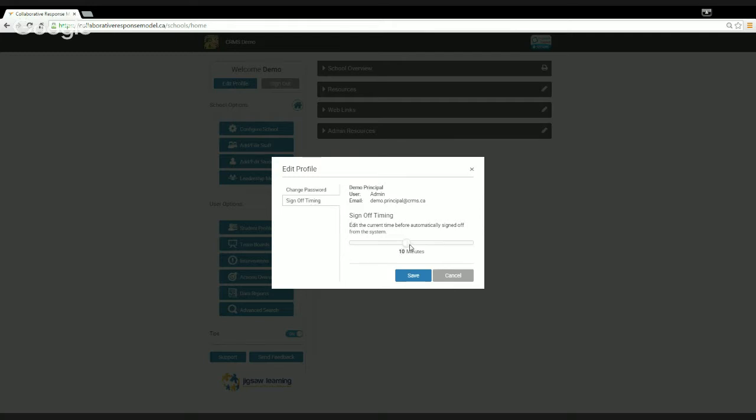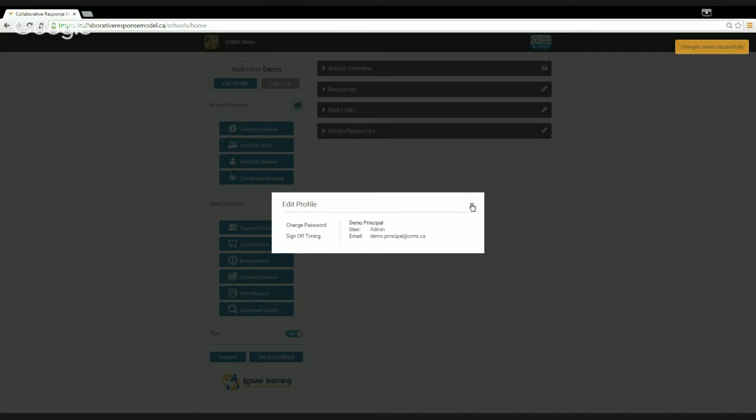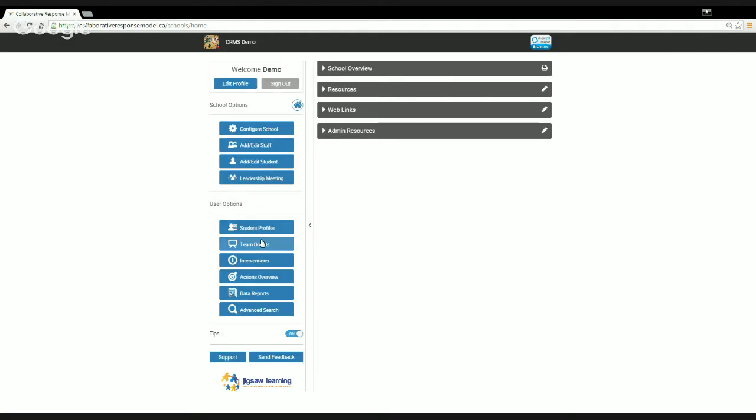Now, the sign-off timing default is set at 10 minutes. What this means is that after 10 minutes of inactivity, the system will automatically sign out. What will happen is that it will stay frozen on that screen, but as soon as you try and go anywhere within the screen, it's going to kick you right back off. Now, for some, you may want to increase this time, especially if you are heading into a collaborative team meeting where discussions may take over. Others, you may wish to decrease this time. Again, the default is set at 10. So I'm going to save it here, and I want to jump right in and talk about the team boards.